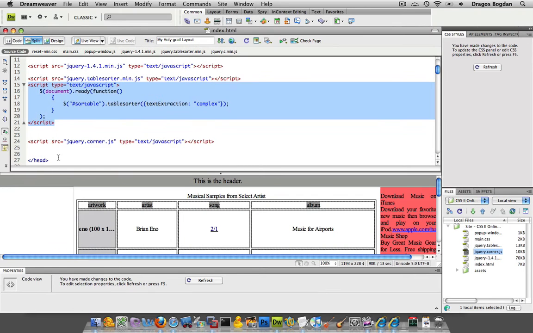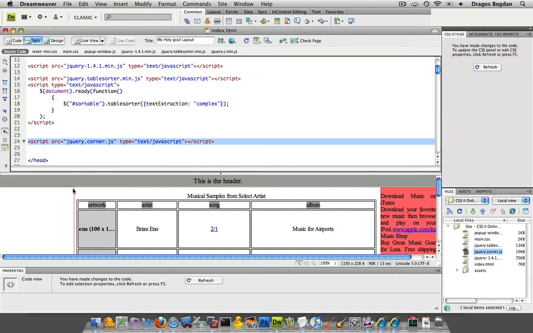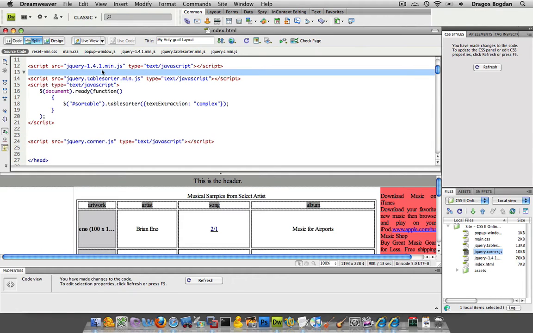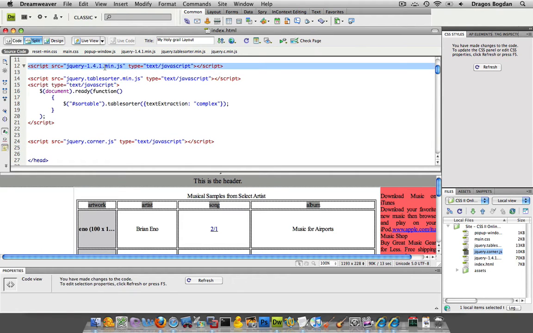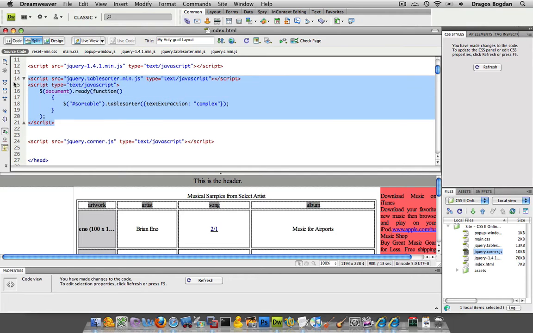So what we've done so far is downloaded our jQuery.corners.js. We also need to make sure that we have our actual jQuery library loaded as well into our HTML document. And now we're ready to actually initialize the script and pass some kind of value to it.